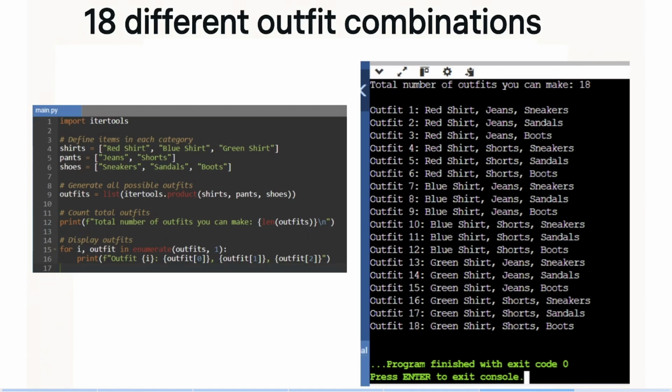To make this more intuitive, imagine each clothing category as a level of a decision tree. At the top level, you pick a shirt. From each shirt, you branch into the possible pants. From each pair of pants, you branch again into the shoes. This tree visually expands as the combinations grow. Each complete path from the top to the bottom represents 1 unique outfit. The code automates the entire process for you in a matter of milliseconds.